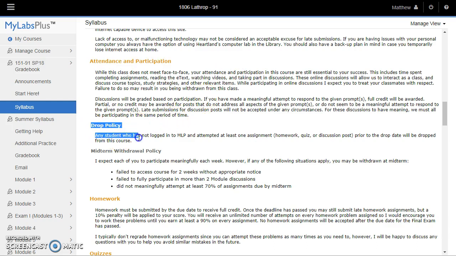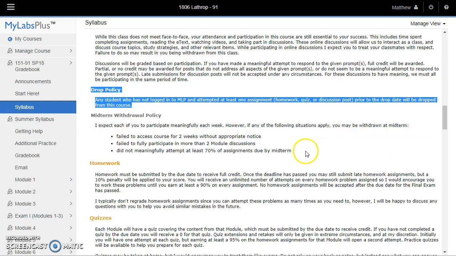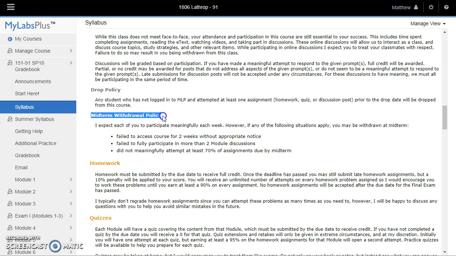There is a drop policy for this course. Anyone who hasn't logged into MyLabs Plus and attempted at least one assignment before the drop date will be dropped from this course. The other time that you could be removed from this course would be at midterm. So if by midterm you failed to access the course for 2 weeks without appropriate notice, failed to fully participate in more than two module discussions, or failed to meaningfully attempt at least 70% of the assignments due by midterm, then you could be withdrawn.